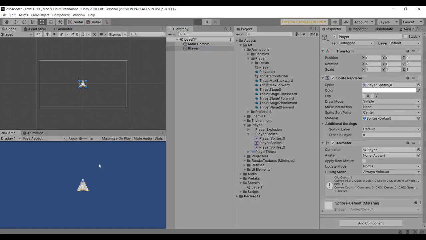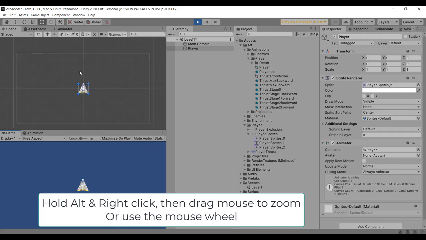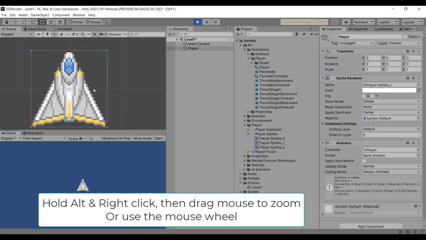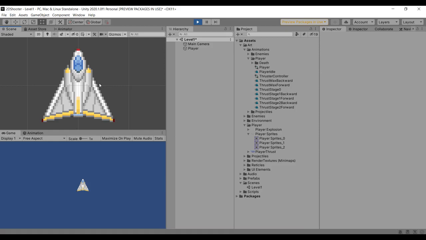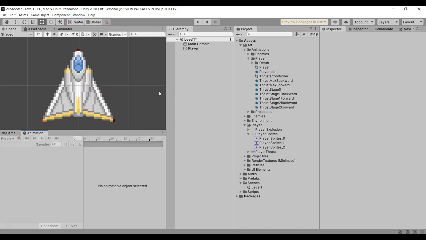Let's hit play mode. And if we look closely, we can see that the lights on our spaceship are animating, so that looks good. One last thing for us to look at is the way the animation is set up and playback is done. So if we go to Window, Animation, Animation, we get this window that shows nothing unless we have something with an animator in animation on it.